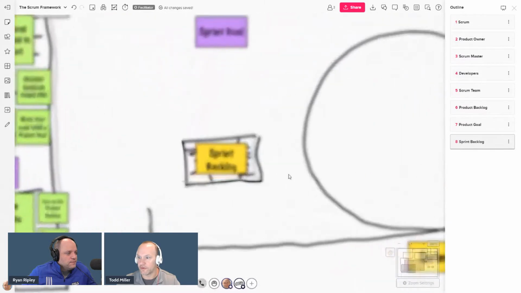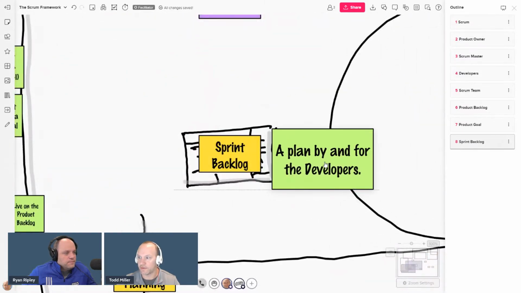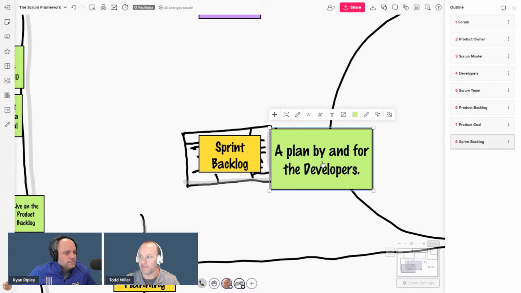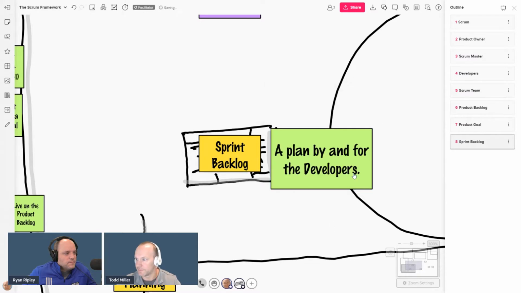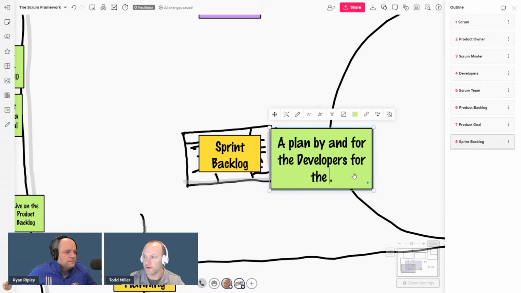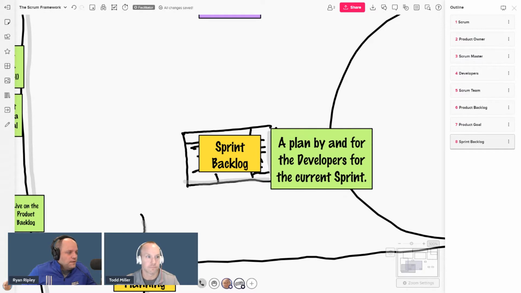Yeah, I'm going to zero us down in there, and I'm going to put this: it's a plan by and for the developers. I'm going to add on to this a little bit: for the current sprint. I like that addition. So this is a plan that contains the scope and the initial thoughts of the developers and the entire Scrum team on how to start getting those product backlog items to done, right?